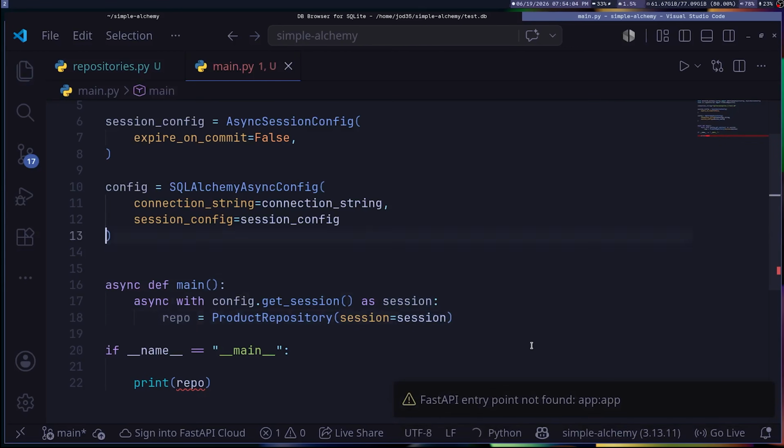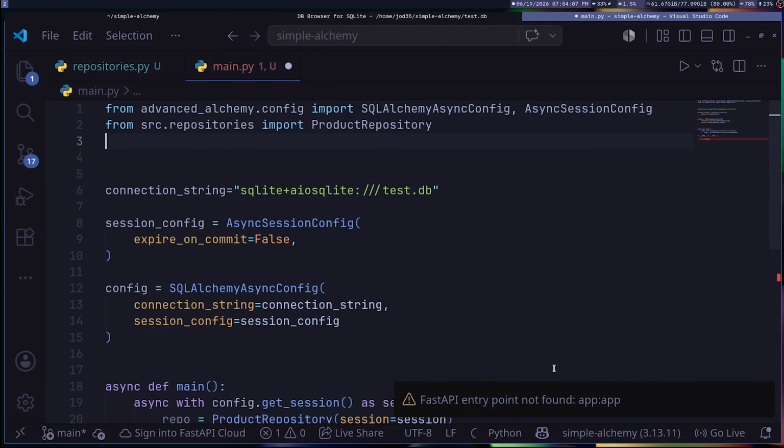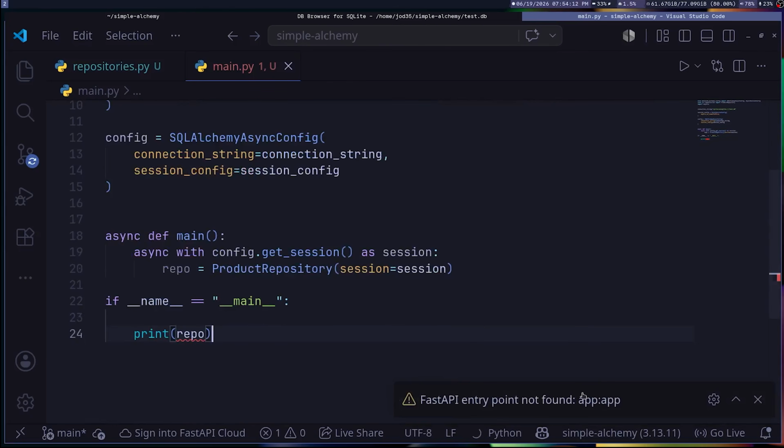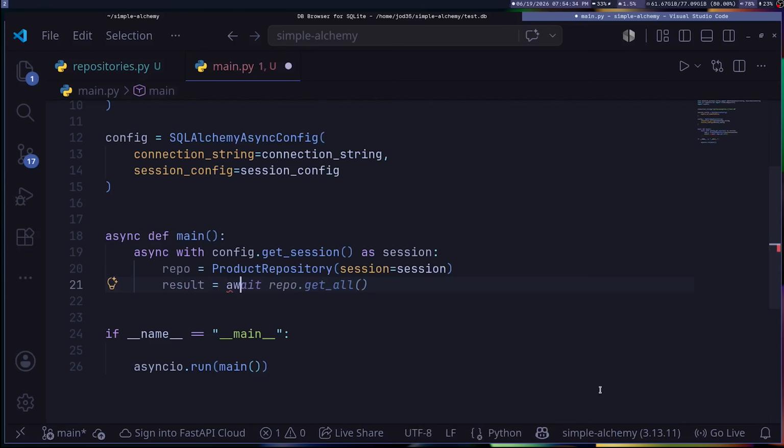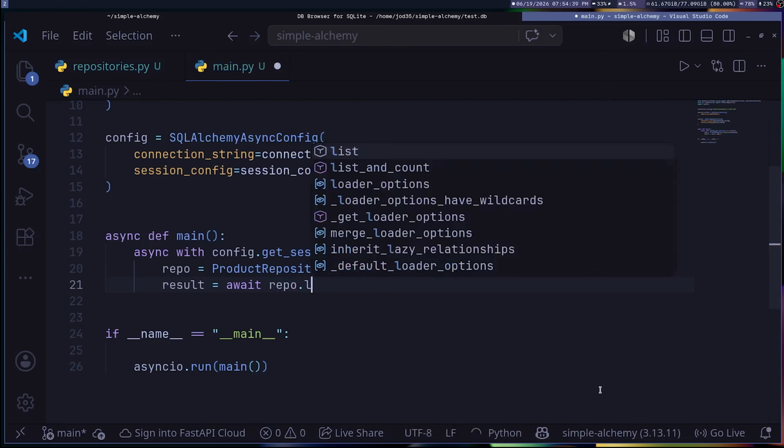So now we have to use asyncio. I'll import asyncio, and once I've done that, I'll simply go ahead and use asyncio.run(main). Let's start by exploring all the methods that a repository can give us. So we can say something like result is equal to await repo, which is the repository, dot, let's say, list.